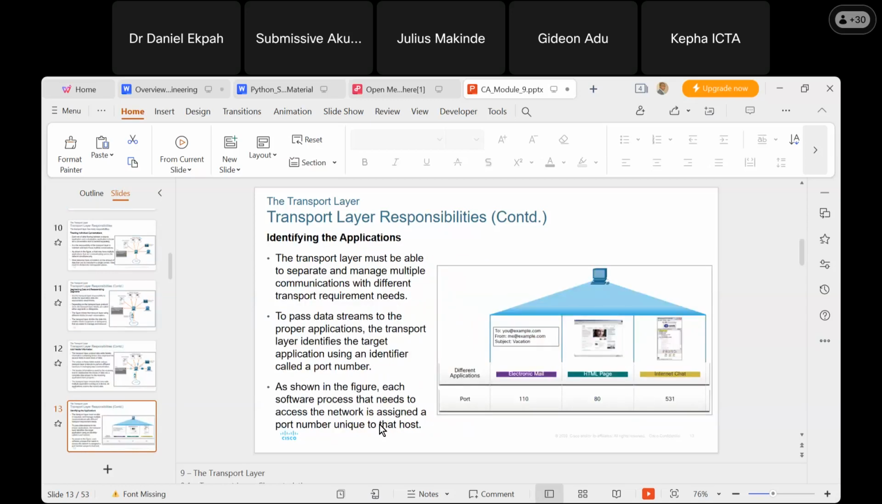Identifying the application: the transport layer must be able to separate and manage multiple communications with different transport requirement needs. You can see different port numbers for different applications, showing the different services that run. Port 110 is POP3. Port 80 is for HTTP. Then you also have port 531, that's for internet chat. And then we also have port 25, port 23, port 22, port 21. These are well-known port numbers. They are used for different applications and services. As shown in the figure, each software process that needs to access the network is assigned a port number unique to the host.